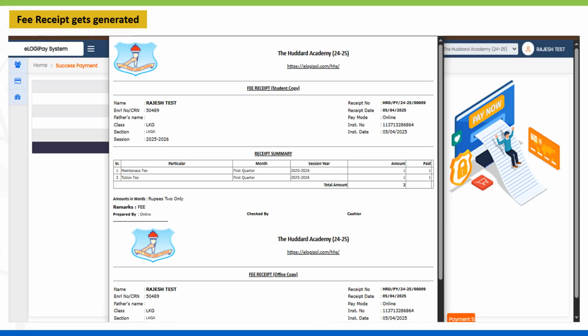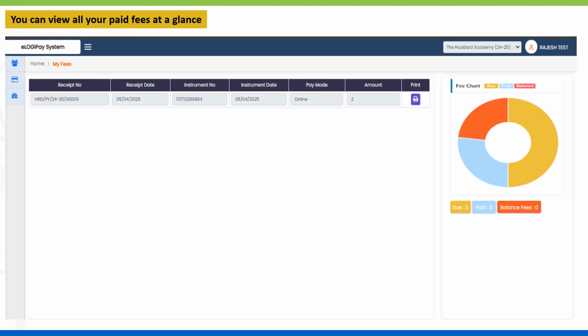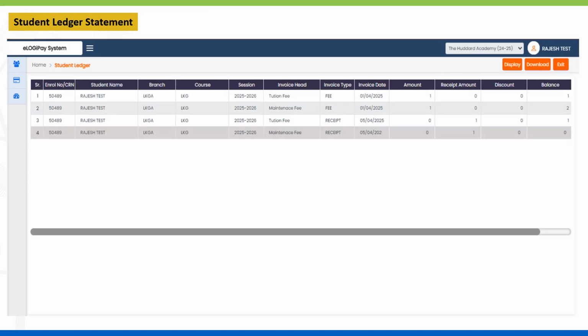Fee receipt gets generated. You will be able to view all your previous payments. You can also view the student's ledger statement.